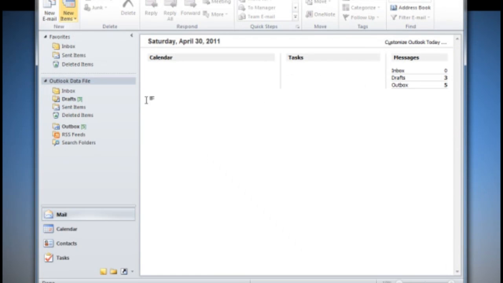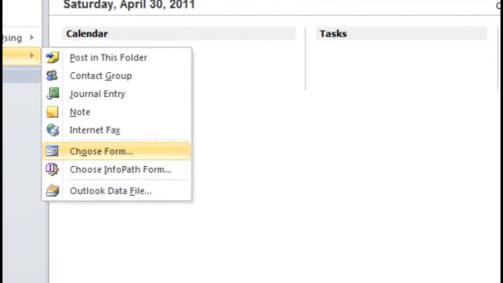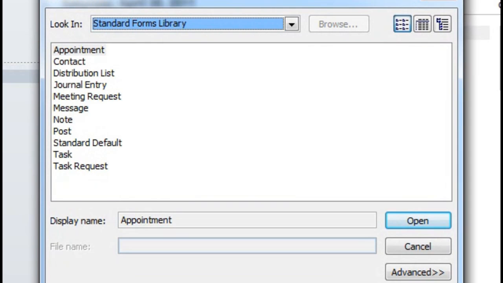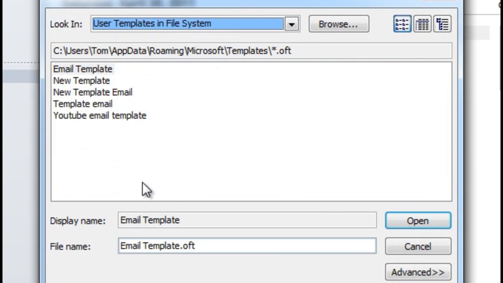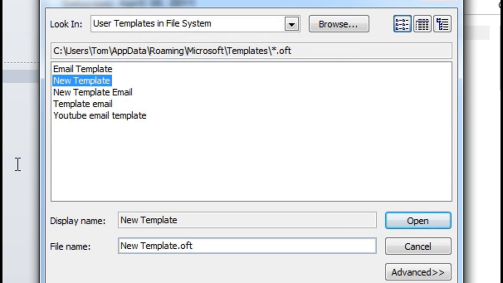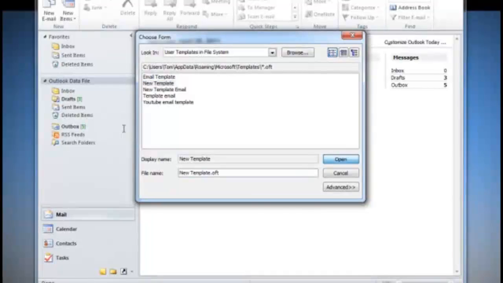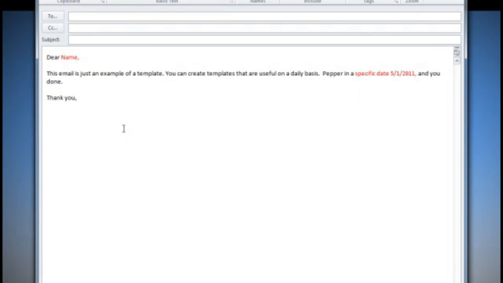Now to bring up your template, you have to go to New Items, go to More Items, and then the Choose Form button. Go to the drop-down menu, select User Template. Select the template you just created. Press open, and your template comes up.